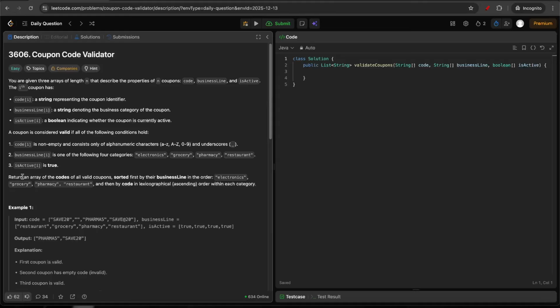If all these conditions hold, then only the coupon code is valid. You have to return the array of coupon codes that are valid, and you have to sort them first by the business line in this order: electronics first, next grocery, next pharmacy, and then restaurant. And if the business line is the same, then you have to sort them by the lexicographical order of the coupon codes.